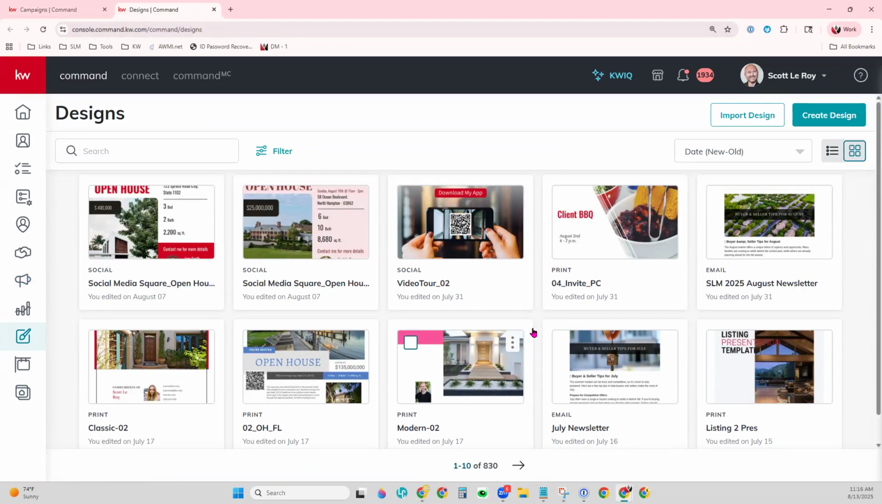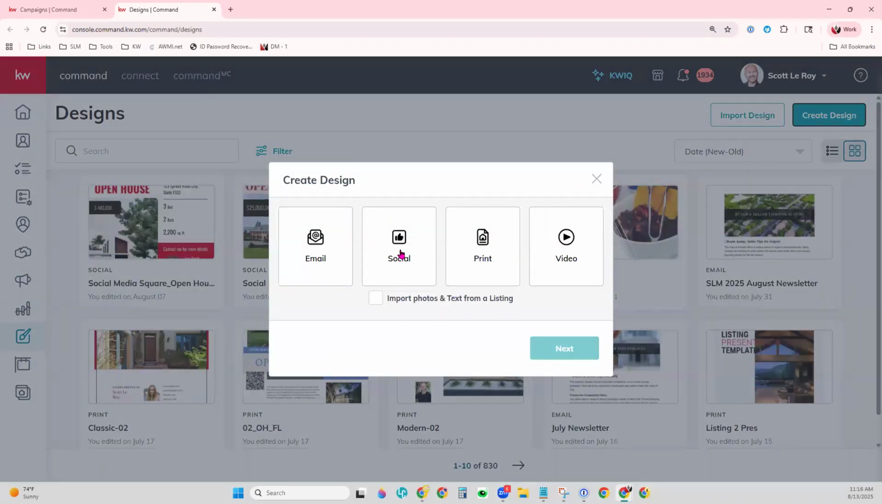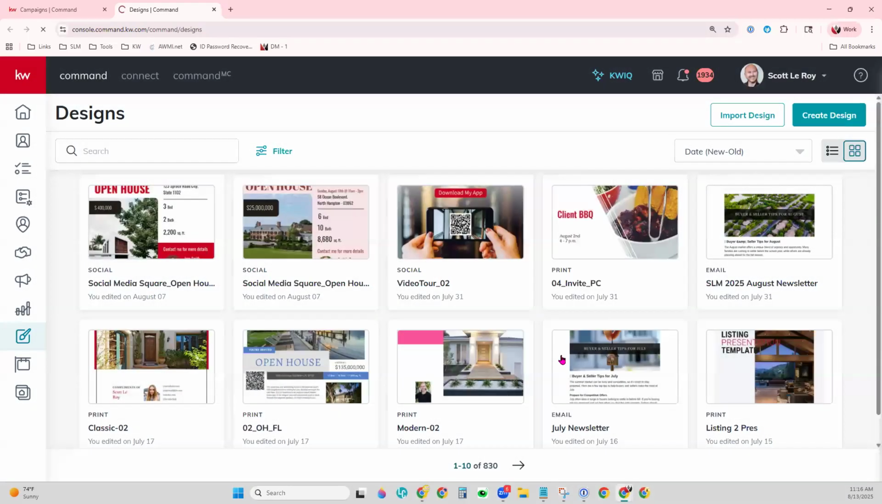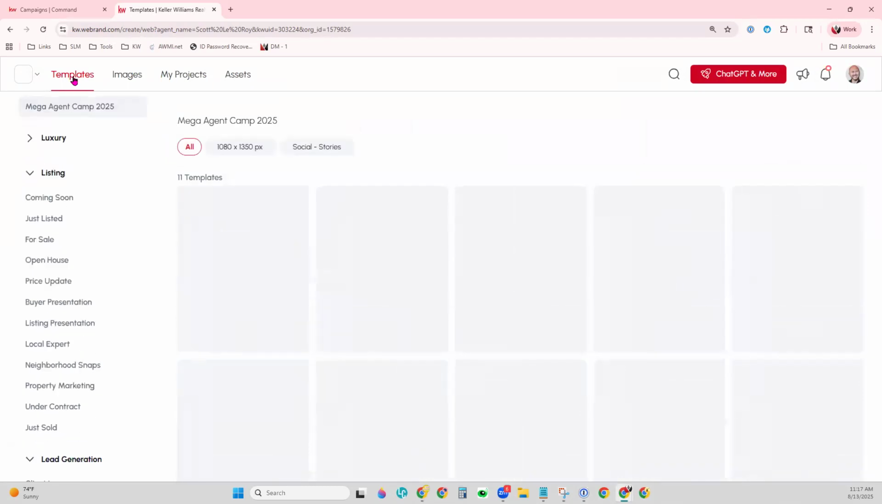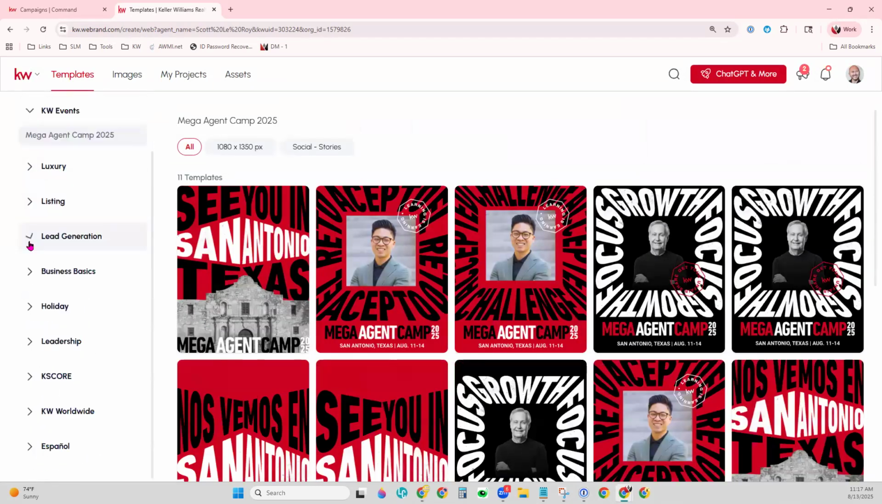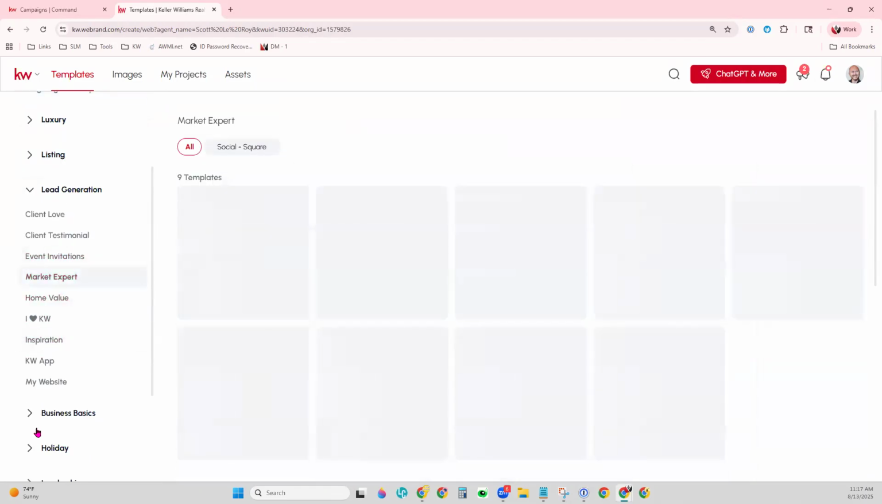have this resource, okay? So you can come here to create a design, click Create Design in the top right, click Social, and Next. This will bring you back into your design area. On the top left-hand corner, you will notice a templates option any minute now. There we go. And so right here, you have tons and tons of templates on the left-hand side. So let's go to lead generation and we'll just say market expert.